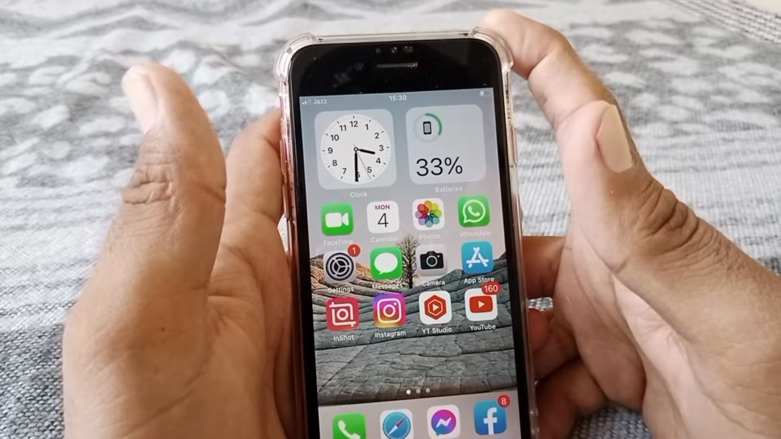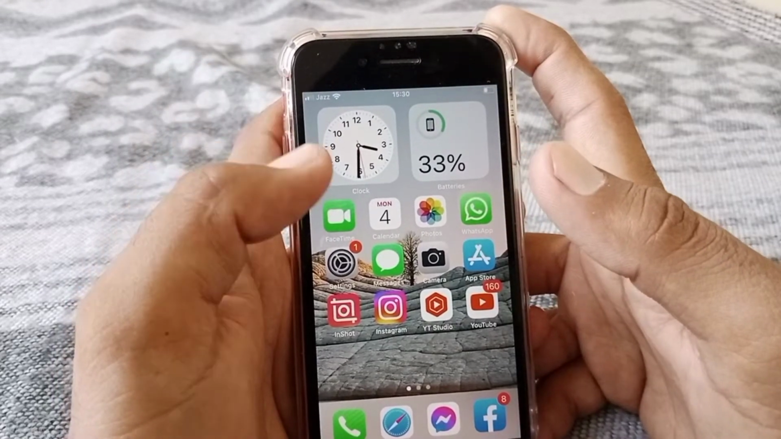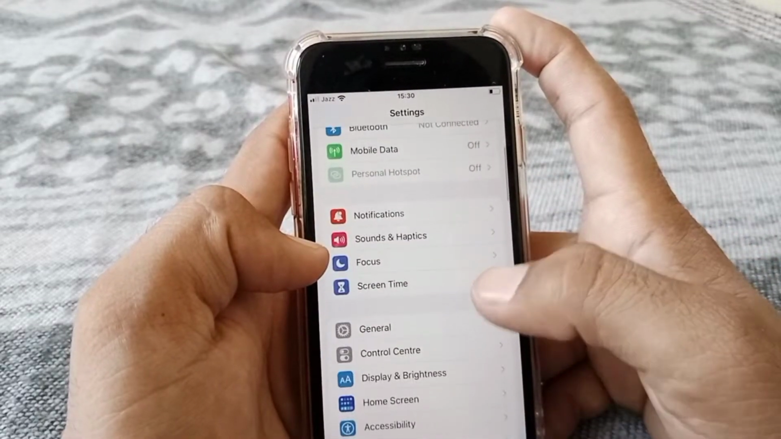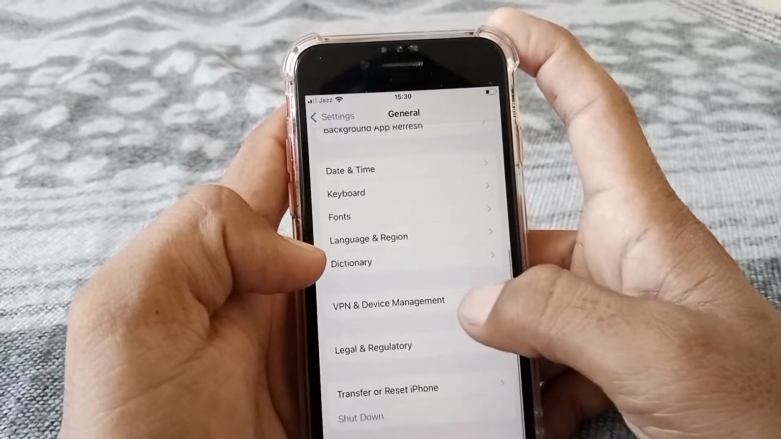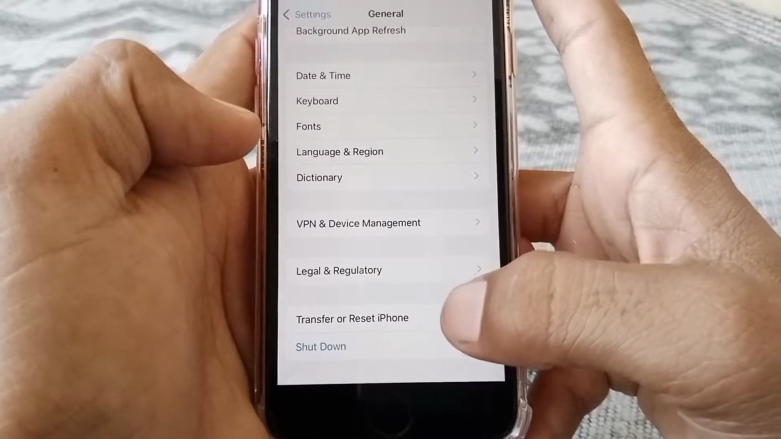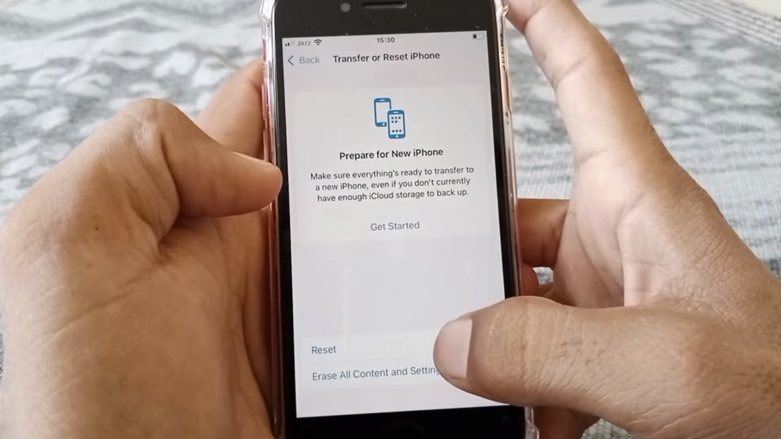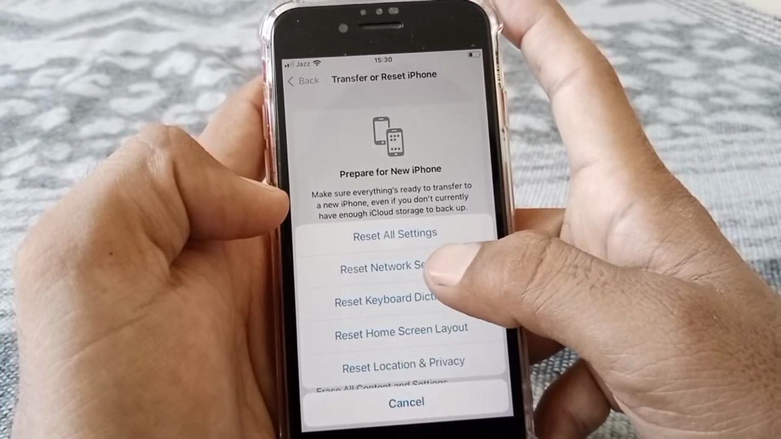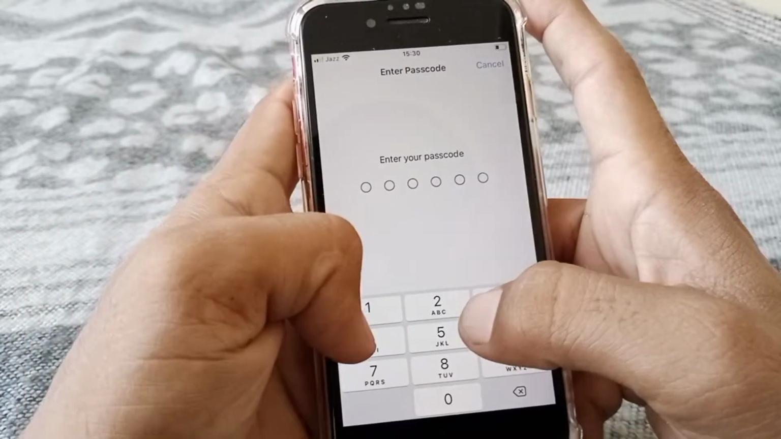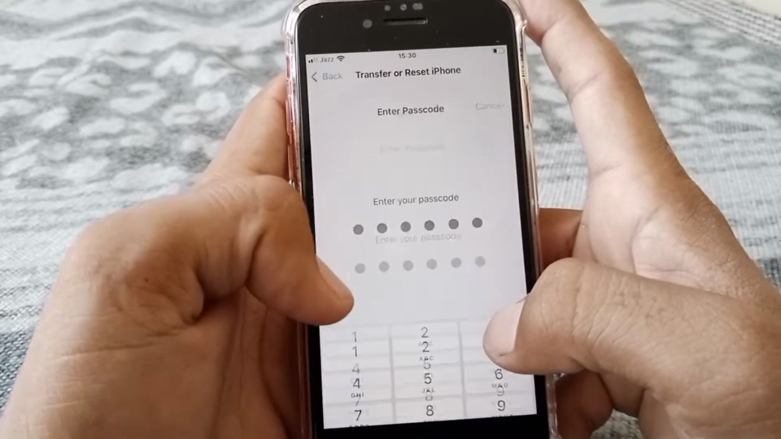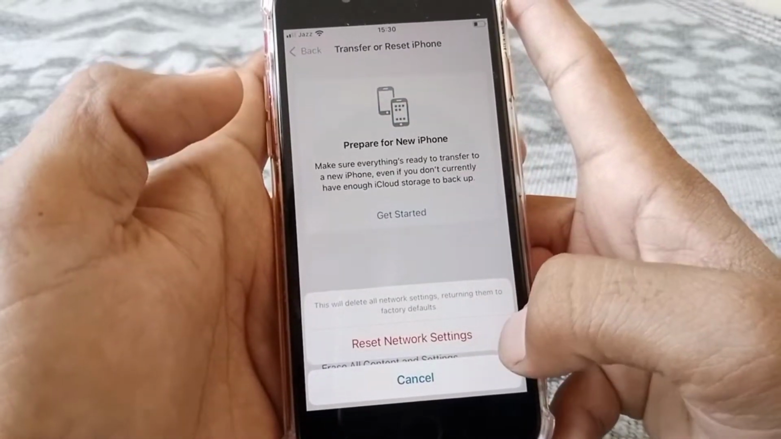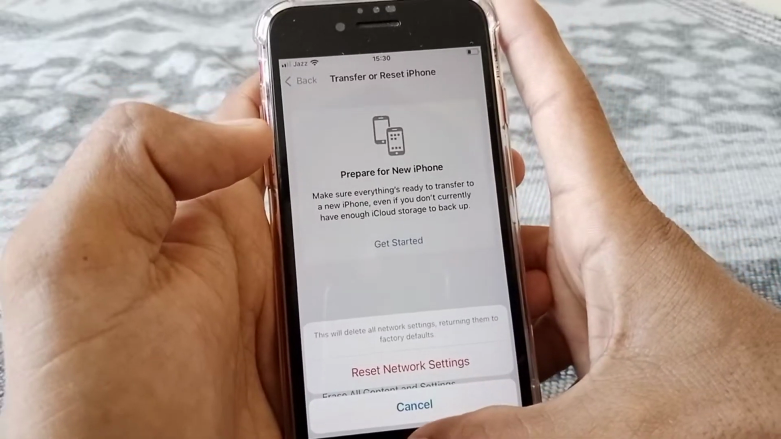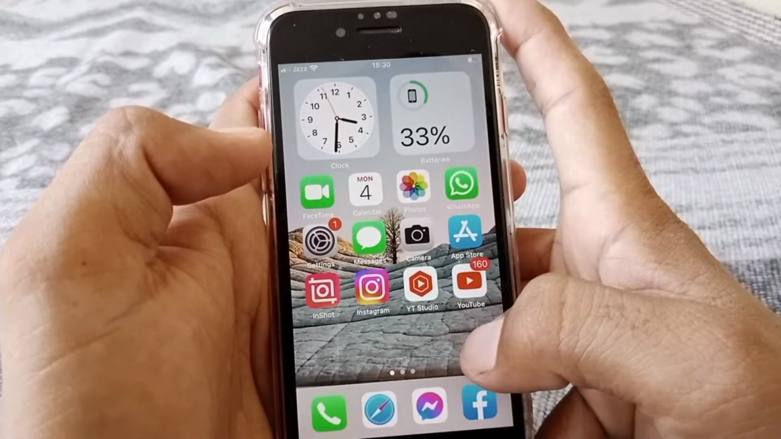And if the problem is still there, then what you have to do is just simply reset network settings. For that, you have to open Settings, scroll down, tap on General, and here you can see Transfer or Reset iPhone. Just simply tap on this, and then tap on Reset. And here you can see at the second number, Reset Network Settings. You have to tap on this, and you have to give your passcode, and you have to tap on Reset Network Settings. This will delete all network settings and return them to factory defaults. So after doing this, check whether the problem has been fixed or not.